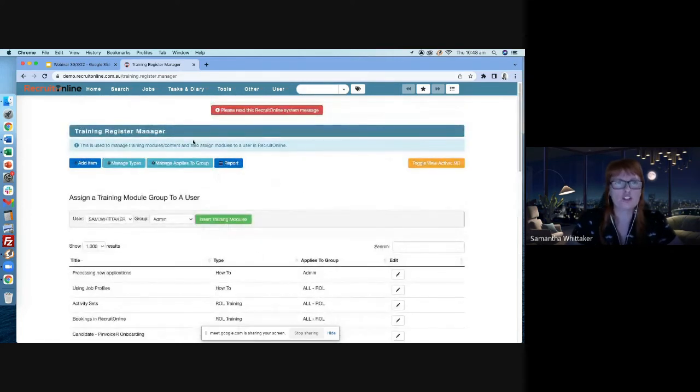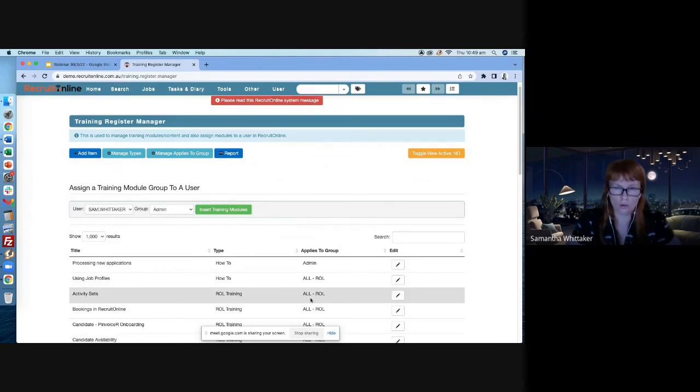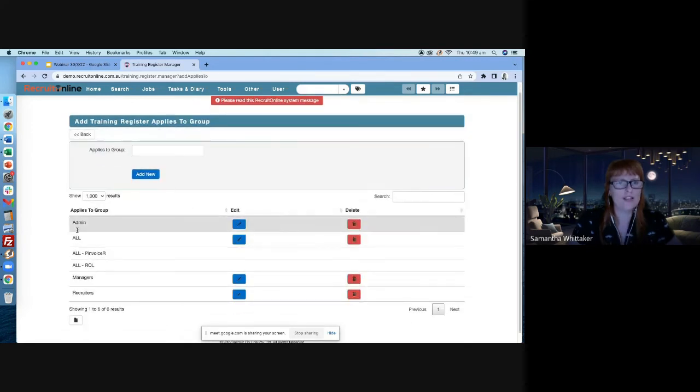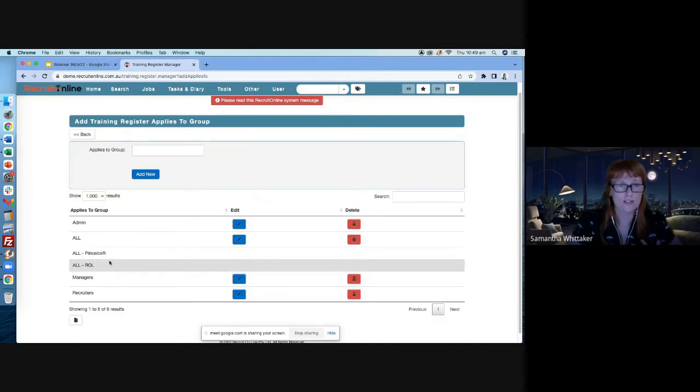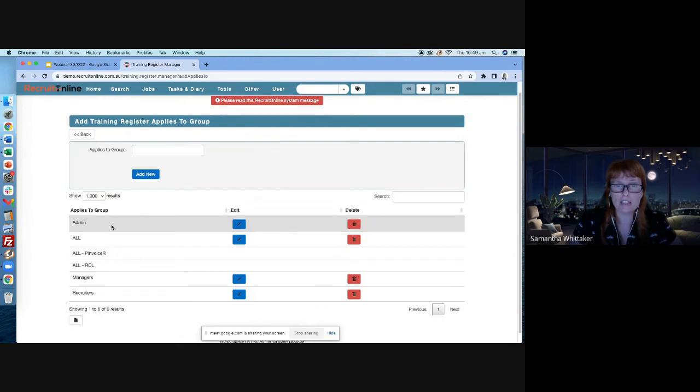Okay, now the training is organized in groups and types. So you can organize your staff into whatever groups that you want. The ones from RecruitOnline and Pinvoicer will be in the group all role or all Pinvoicer, and you can then assign them to whichever user you want. Or you can make your own groups for your own in-house training. So for example, I'm going to go up here to manage group, and we can see here are the groups. So these are the ones that are coming directly from us, from RecruitOnline and Pinvoicer. But these are the ones that I've made in the local system.